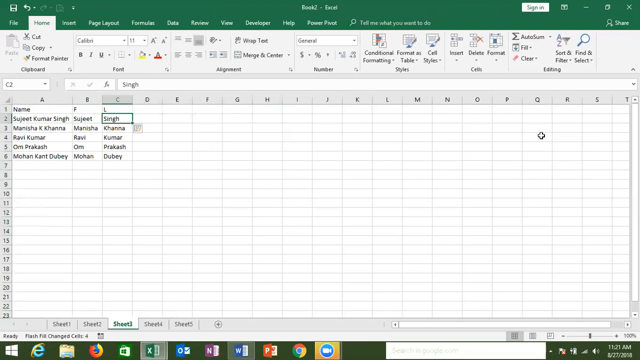But if you want to extract the middle name, there is a problem. If every cell has a middle name, then you can apply Flash Fill. But if some cells have a middle name and some cells do not, Flash Fill will give you the wrong result. So first name and last name will come out correctly, but middle name is a problem. Okay, Mr. Supreet, any doubts?